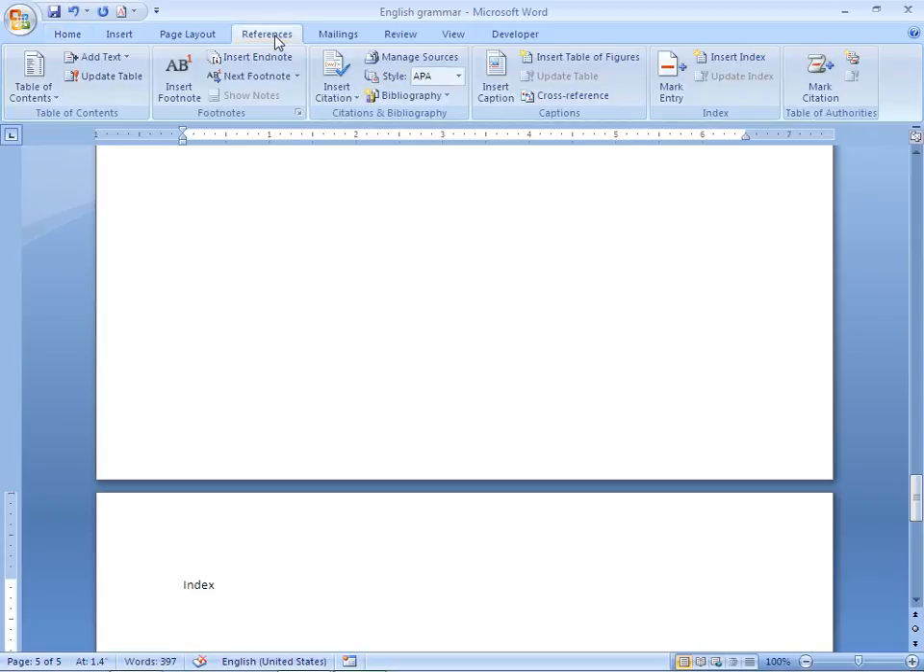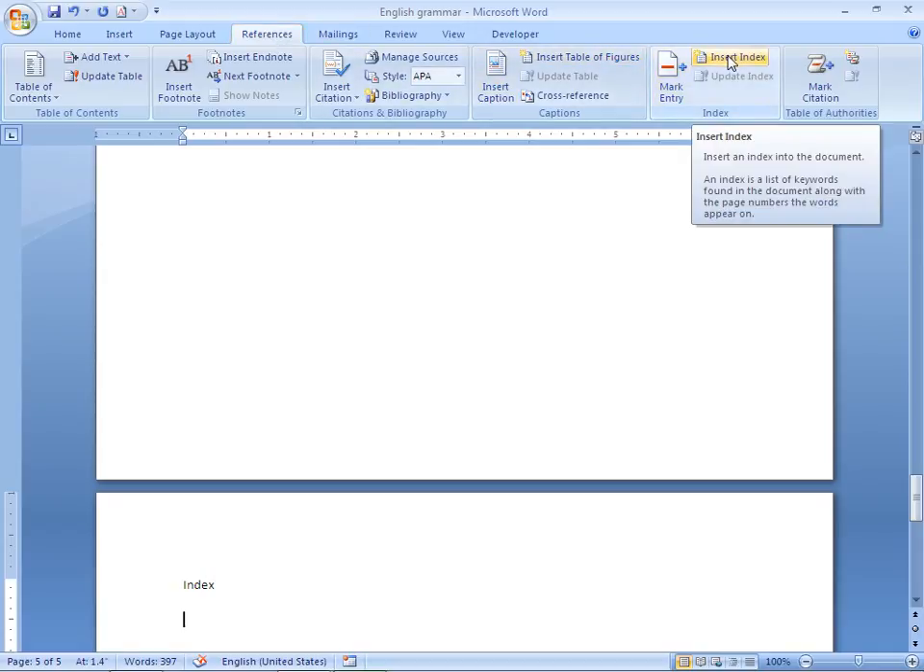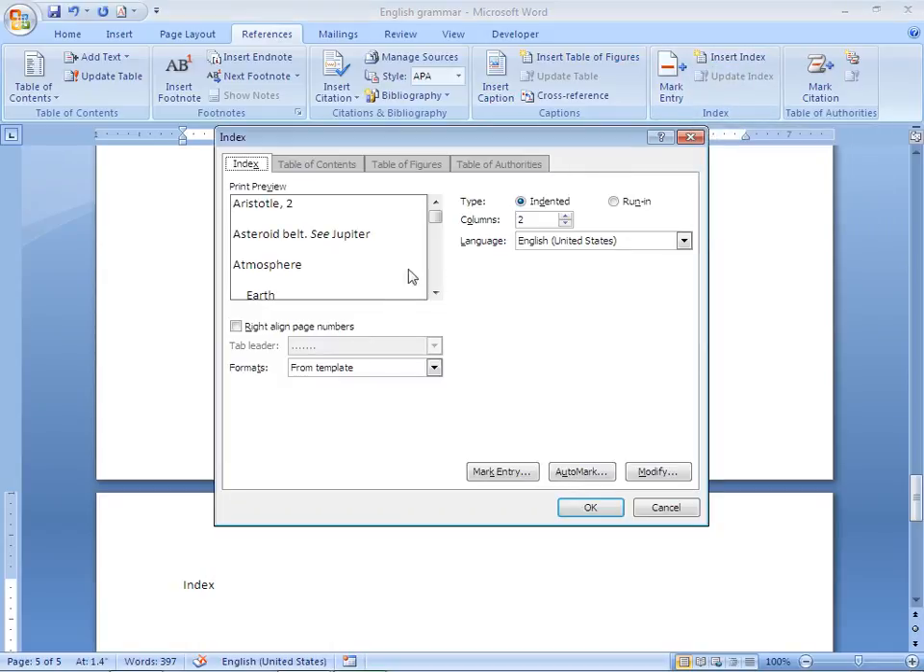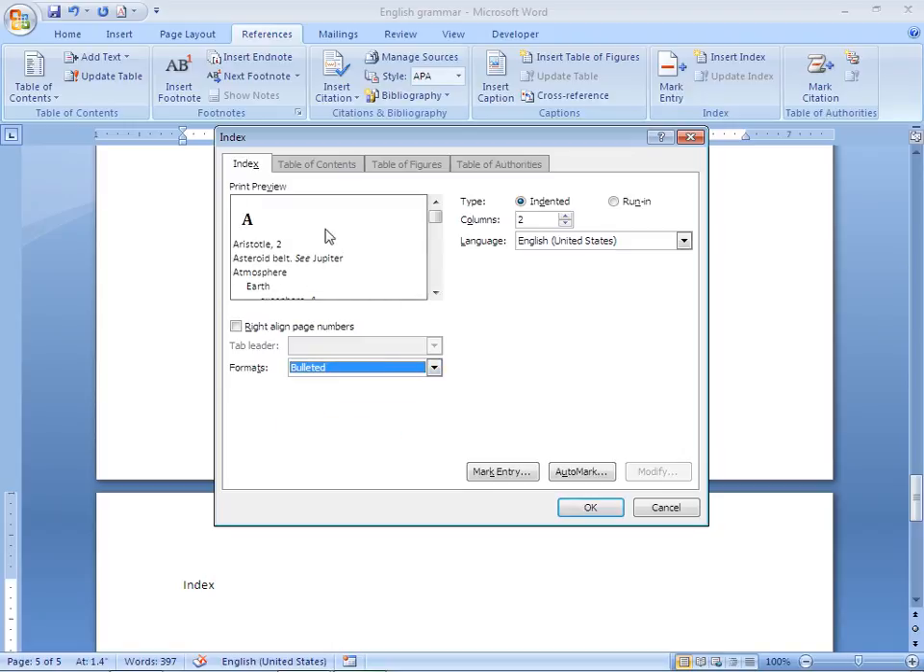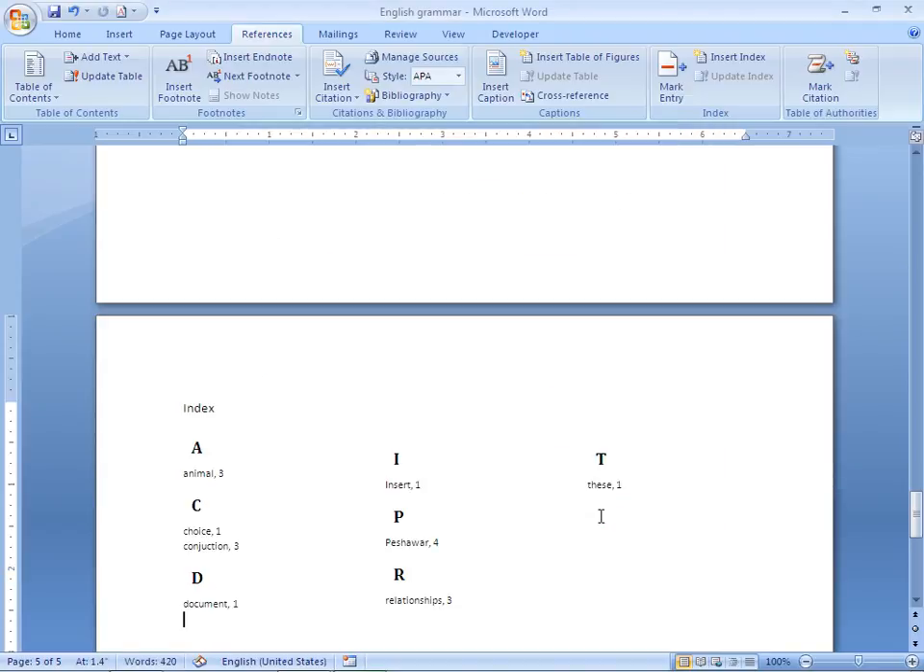Now again going to the References tab, click here, Insert Index. In this dialog box you can select so many options, templates. For example, you want to format classic, modern, bulleted. You can see the preview of this index. You can also increase or decrease the number of columns of the index and then press OK. So the index is prepared.